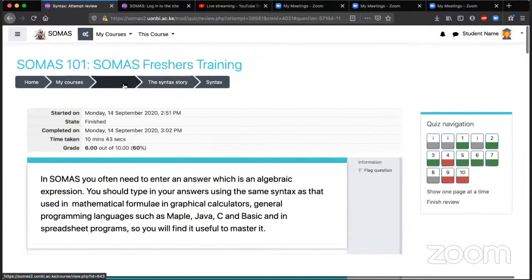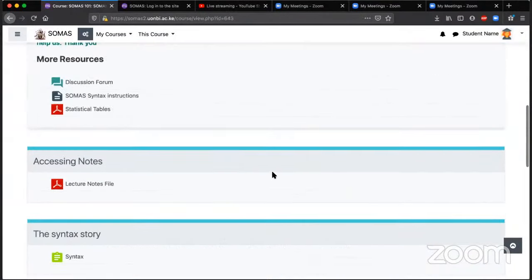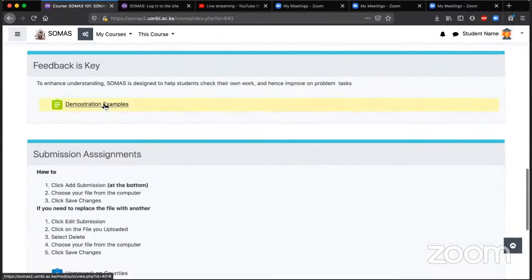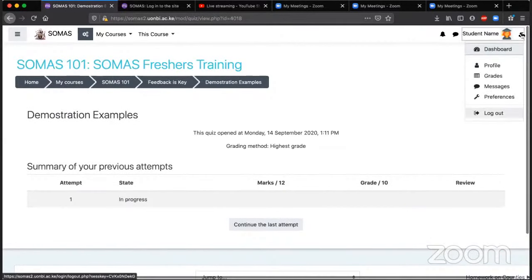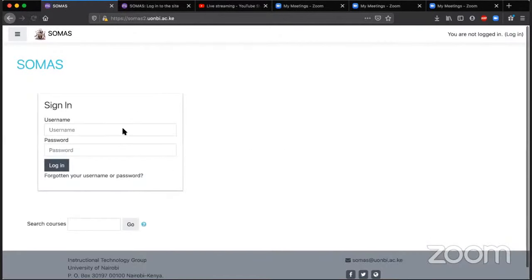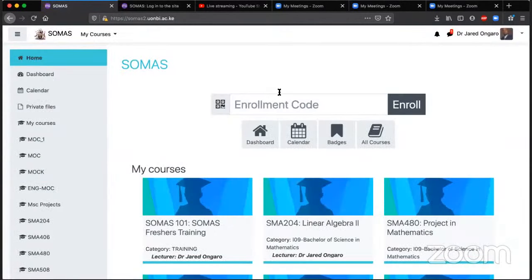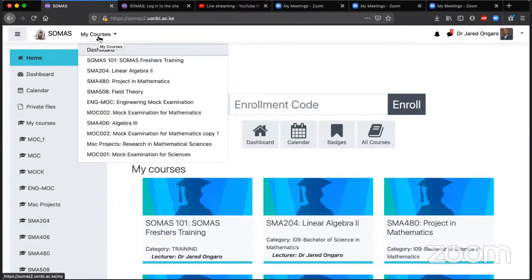Okay, so that's the syntax story, and it looks very hard, but it's very easy. And so the next one I want to illustrate is demonstration. I'd attempted this, sorry. Maybe I should log out, then I get a new attempt. I should log out now, and I'm sorry, I will log in as myself because I'm a lecturer here. So I have my page where I teach, and I go again, this is a bonus now.